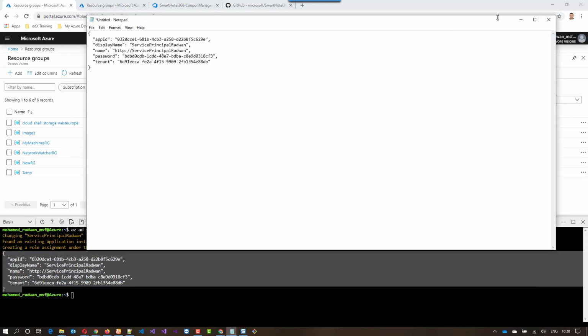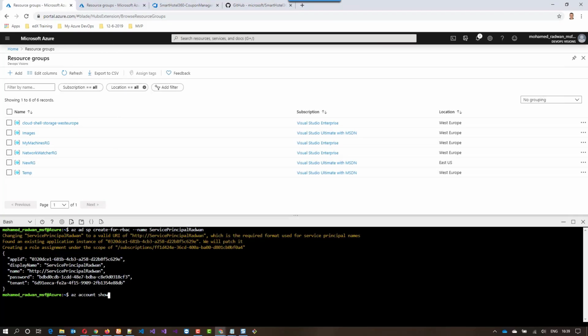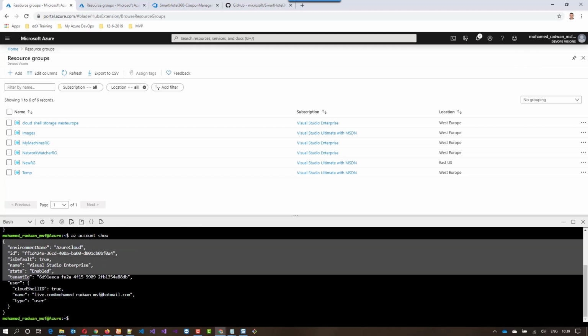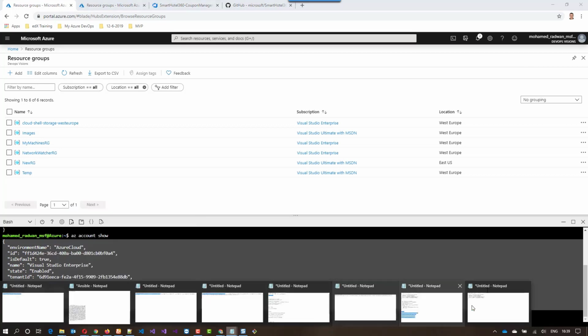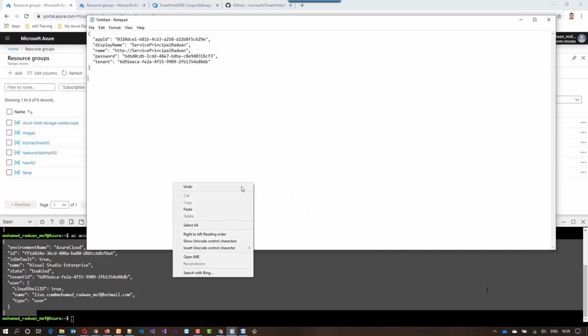And then type the command azure account show, which will show the Azure subscription information. Also, I will copy this information to the notepad. Copy and put it in the same notepad.